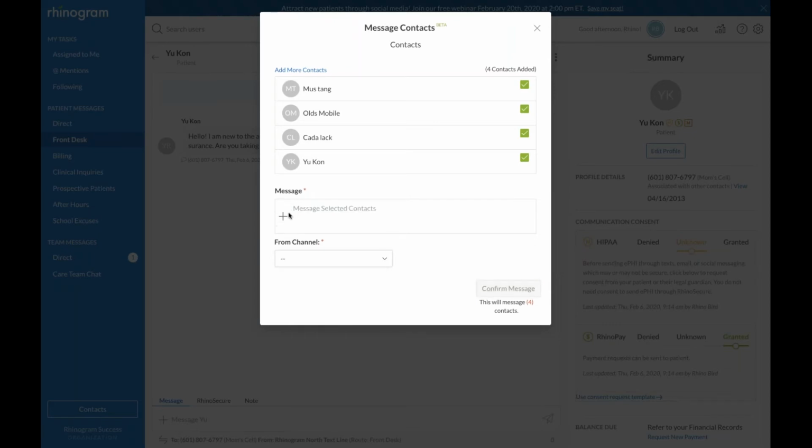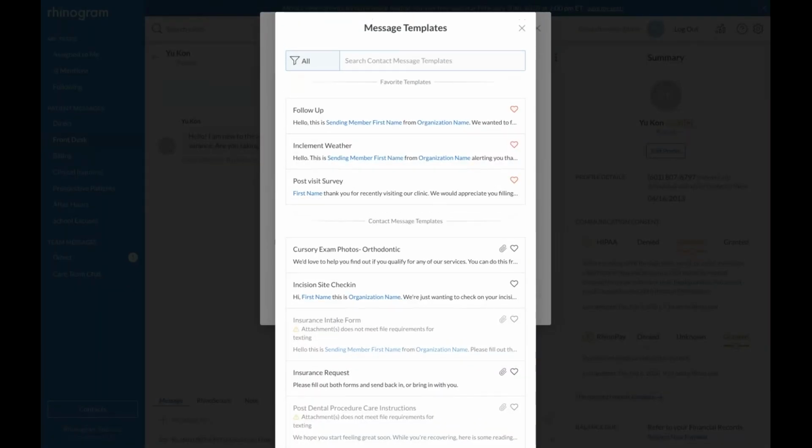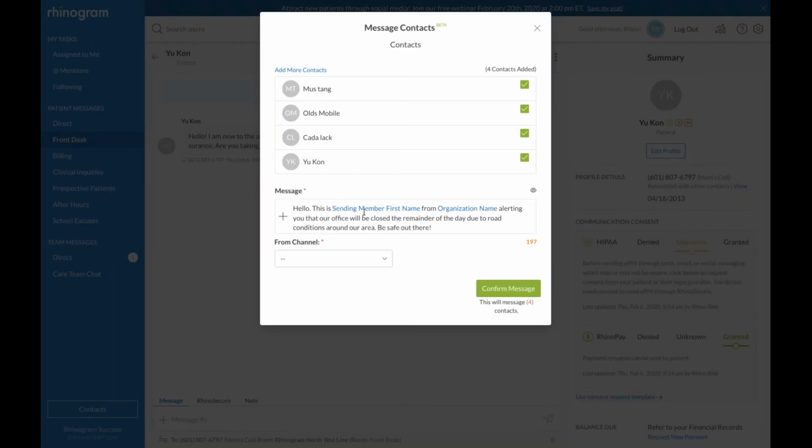So the same familiar plus sign in the compose area is here for your use. Simply click the plus sign and select Use Template. That same template list that Elizabeth showed earlier will then display for you to use within the Rhino Blast screen. So for today's presentation, I'm going to use this inclement weather template, which has the variables that Elizabeth went over so that the patient or the contact will know exactly who they're getting the message from and where the message is coming from.